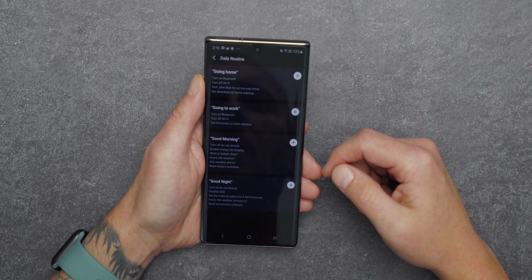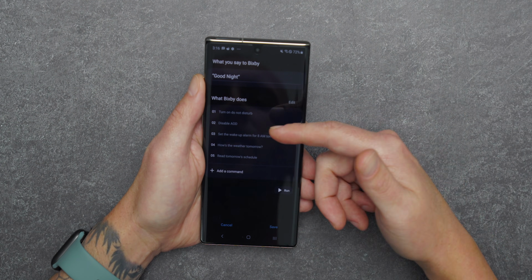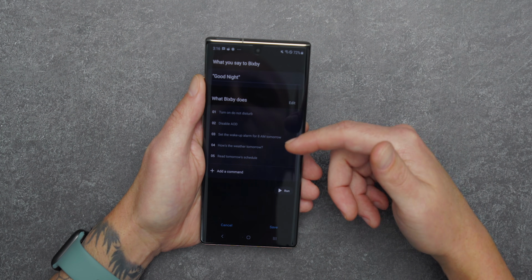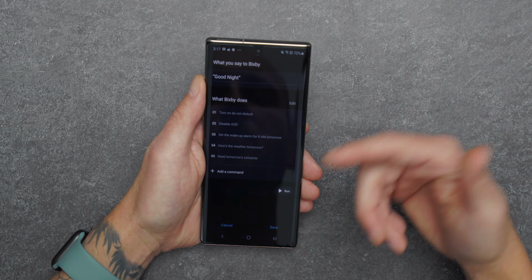Unlike the recommended Bixby routines, I actually like the recommended Bixby quick commands. Let me show you why. So if we dive into daily routine and go to good night and then select that, you can see right now if I say good night, it's going to turn on do not disturb, disable always on display, set the alarm for 8 a.m. tomorrow, tell me how the weather is, and then read my schedule for tomorrow.